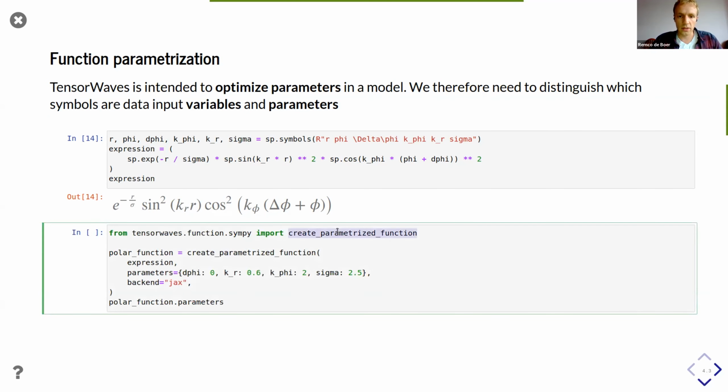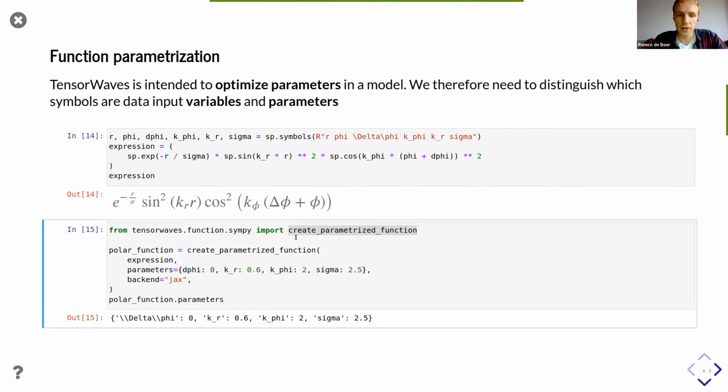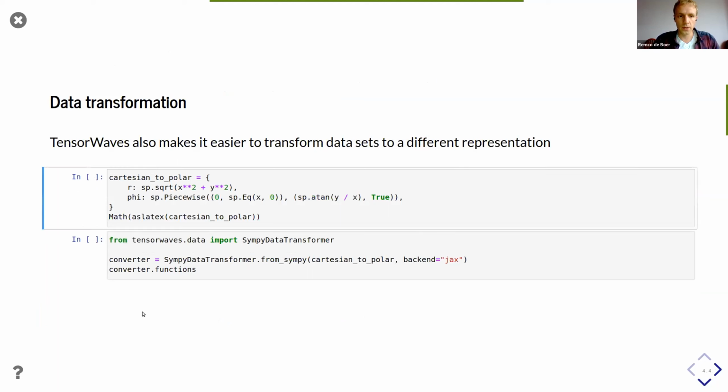So there's again the equivalent of SymPy lambdify, but in this case we tell the function that these symbols here, the d phi, the kr, and so on, are to be considered as parameters. They are carried around by that function, and they are given a certain initial value so that you can later on tweak them or optimize them.